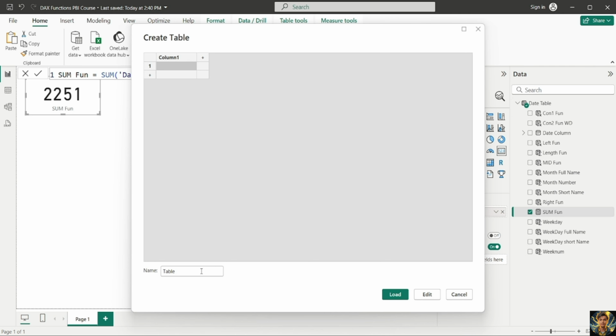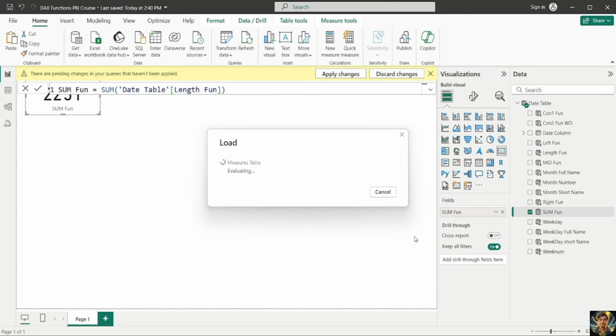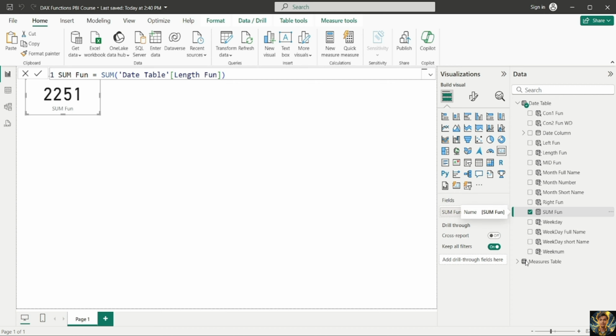We will not input any data here in column 1, but we will rename this table from the bottom. Here you can see that table is written. So I'll rename it as measures table, and I'll click on load. It might take some time for this table to be created. All right, so this is the table that you can see. The measures table has been created.